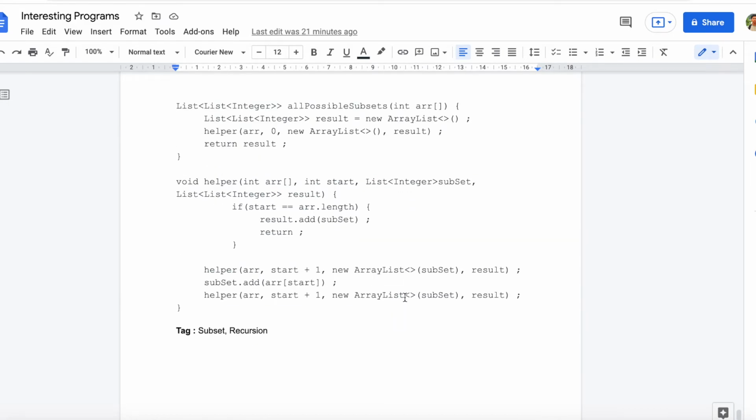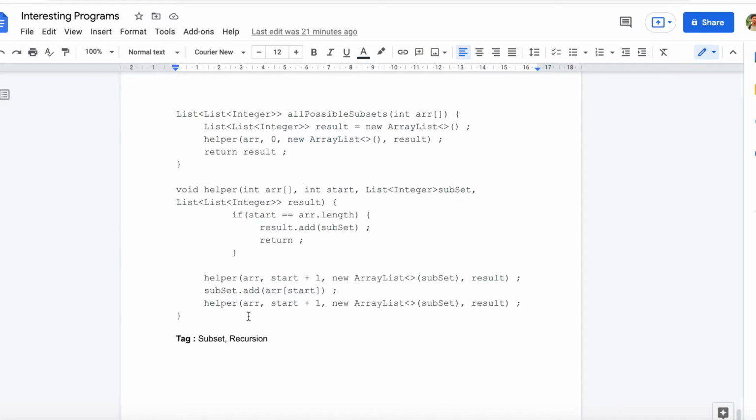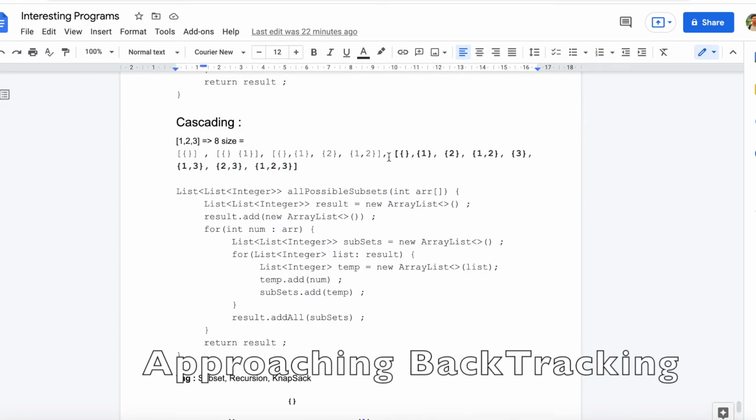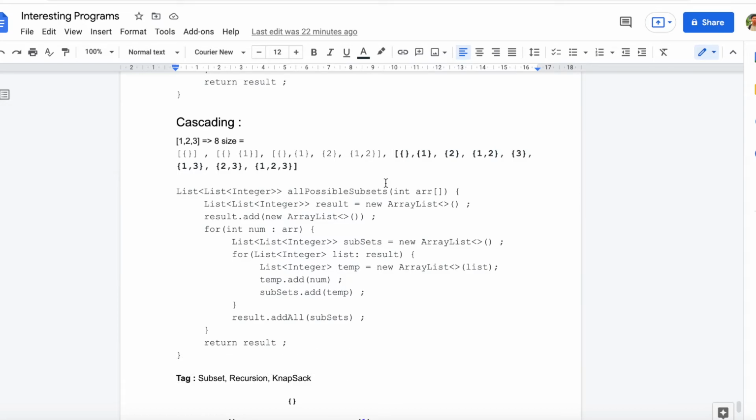Yeah, this is very good. We already found a very good recursive solution to find all the possible subsets. But let's try to analyze this again. I just want to remind you that these are nothing but the combinations of all the elements taking 0, 1, 2 and 3 length, right?